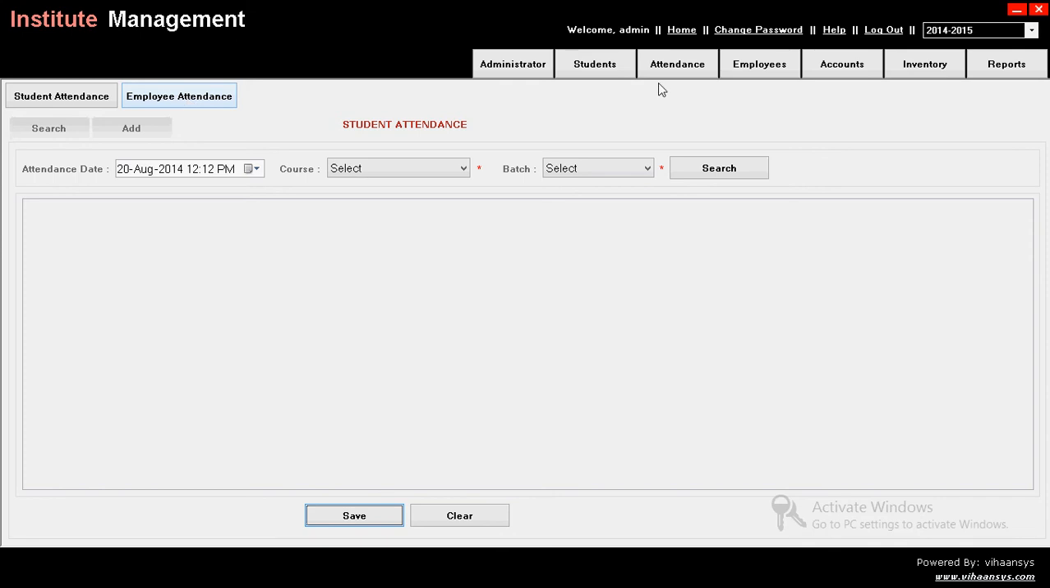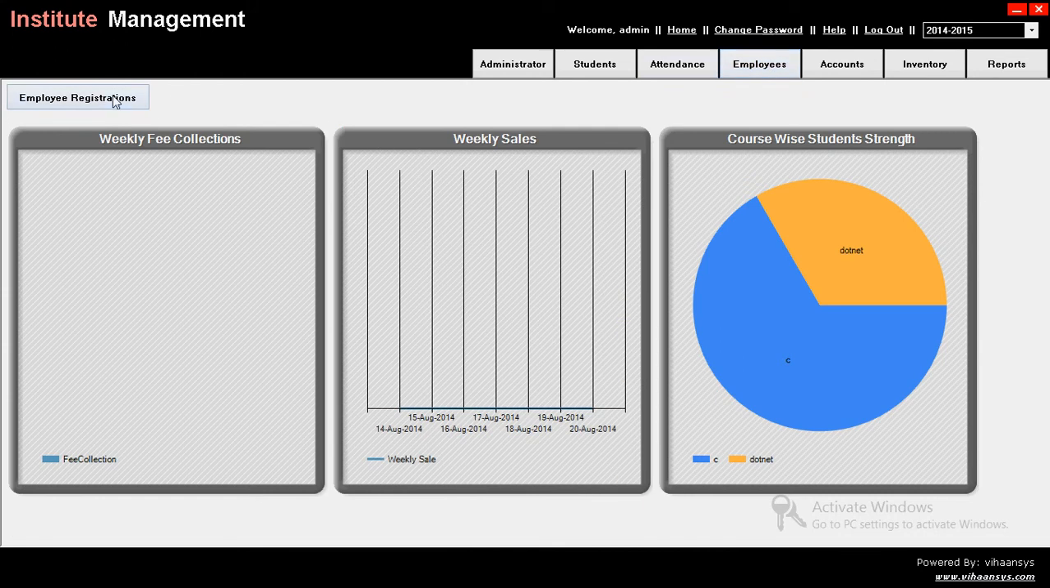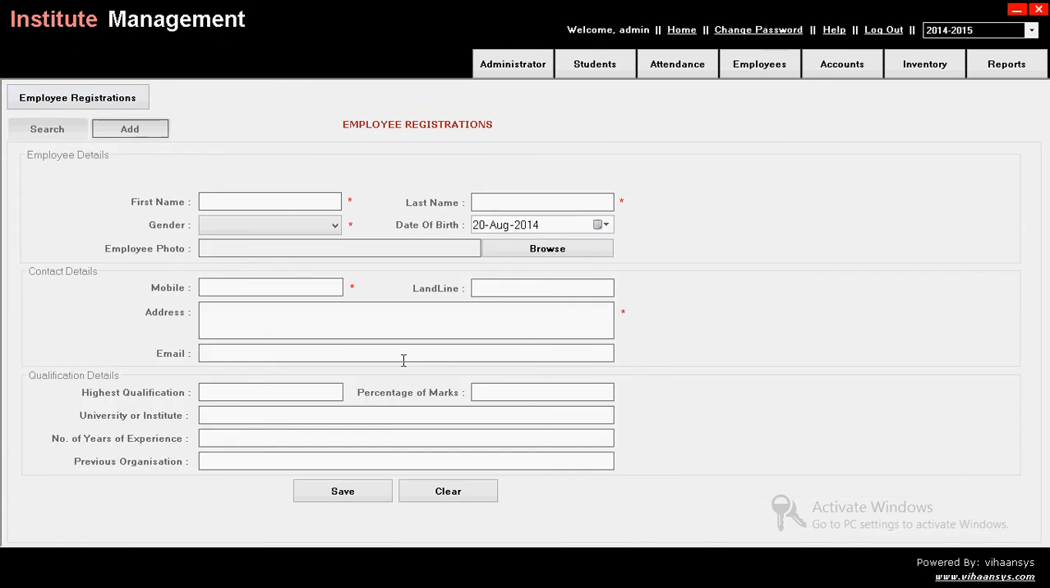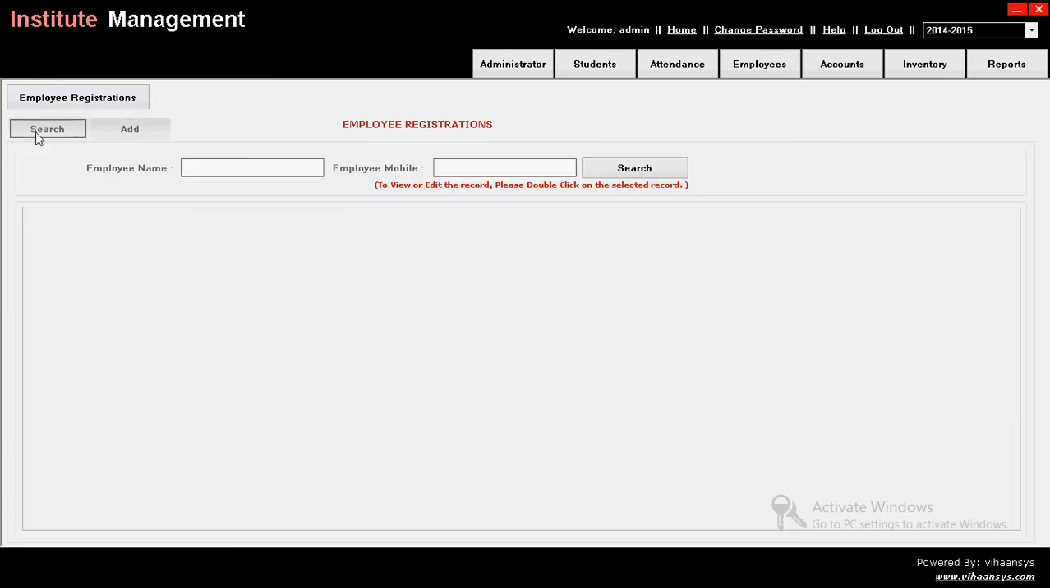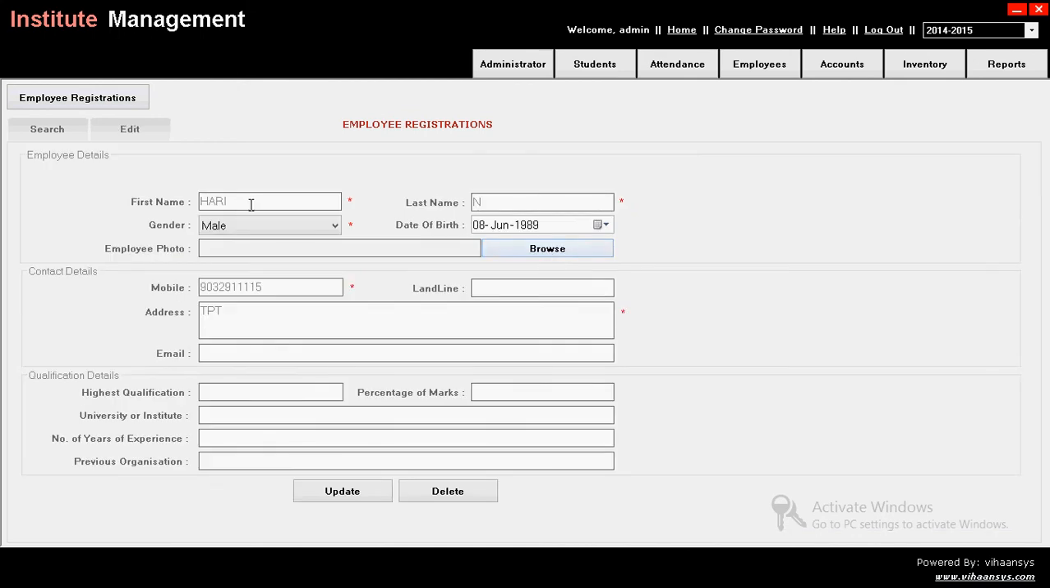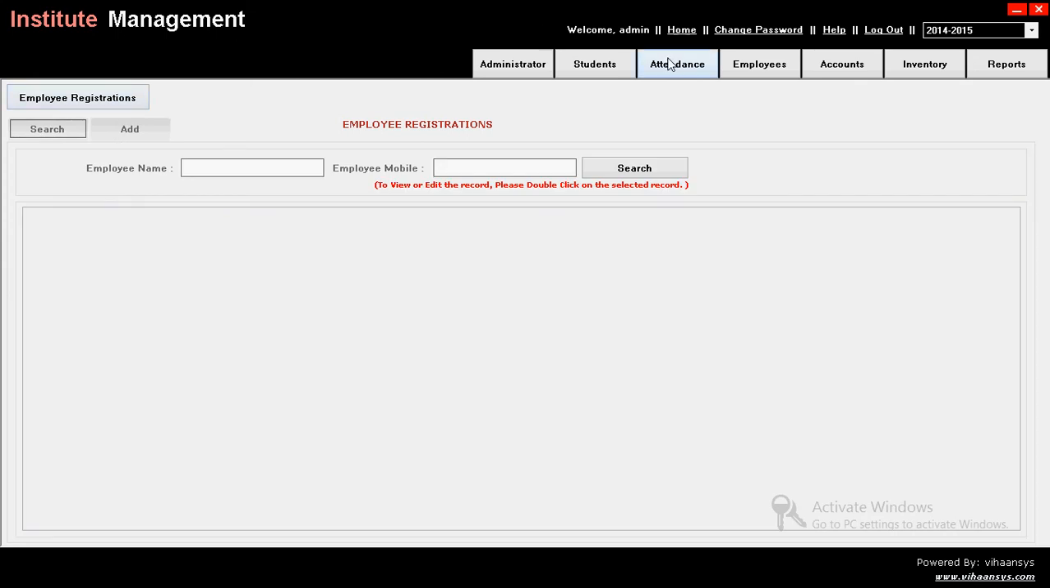And employee attendance also. Whenever you go to the employee module, first make the registrations, and only then can you mark the attendance for them. Just click on the add button and the employee details will come. Just search. If already entered, just enter. See, Harry, those are the details we already entered. So just okay, then go again for attendance.